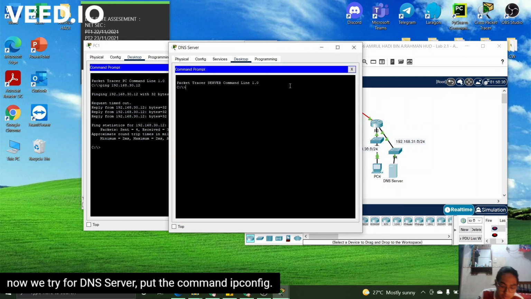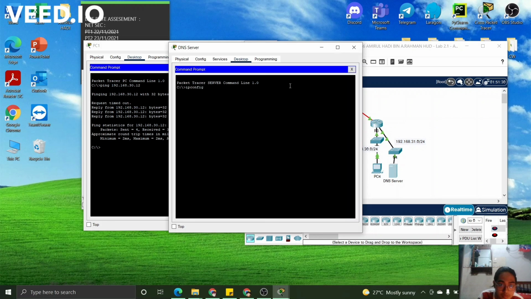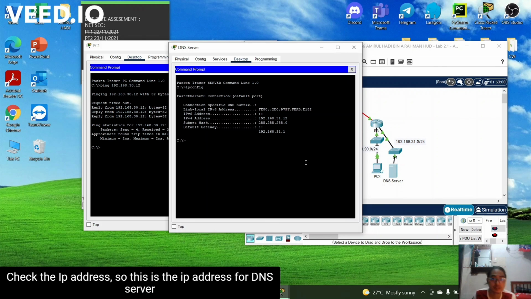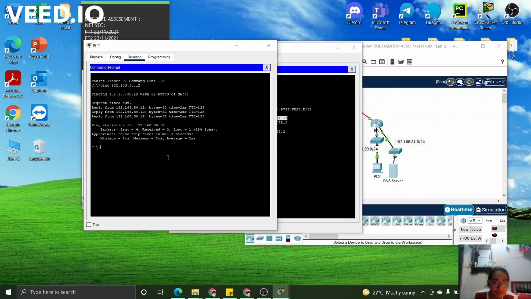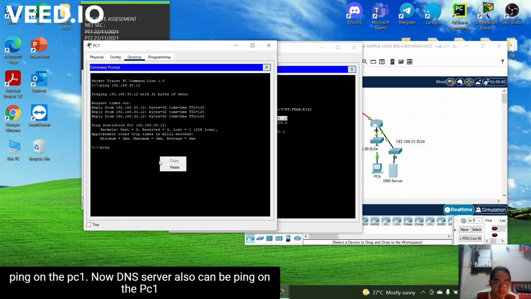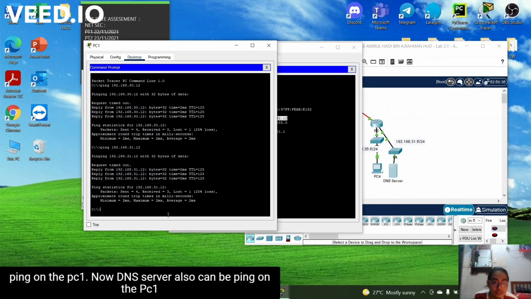Put the command ipconfig to check the IP address. So this is the IP address for the DNS server. Ping on PC1, enter. Now the server also can be pinged from PC1.